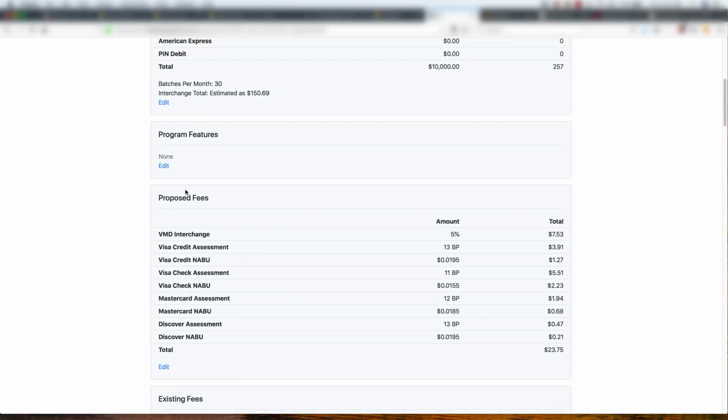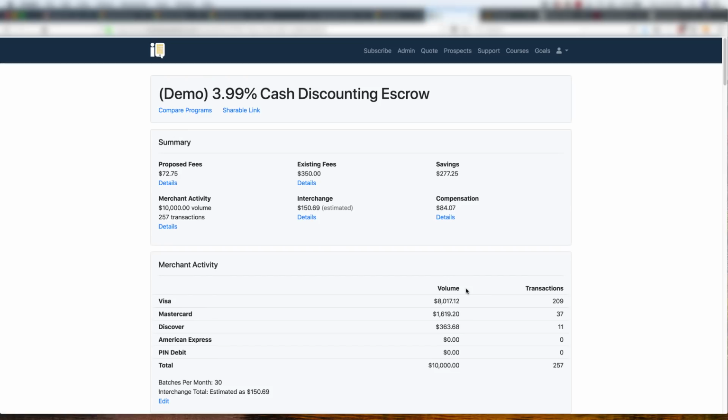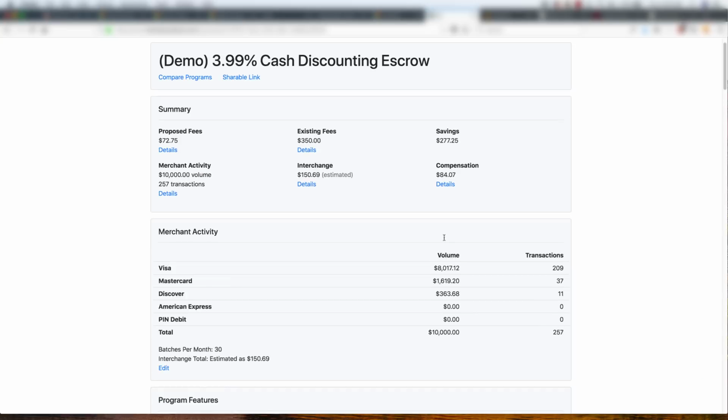Then we might go down to the features and say, we're also going to add that $49 Deja Vu lease. So now all of a sudden we have something that looks a little bit more realistic, like the average cash discount deal in the industry right now. They're going to go from paying $350 a month to paying $72.75 a month. And the compensation for the rep, in addition to their upfront money on the lease, is going to be $84 a month. And that's based on, I think I put a 50% split on this program, which of course you could edit to match whatever percentage split you are getting. And again, it still shows the full interchange here, but only 5% of that is coming through to the merchant.